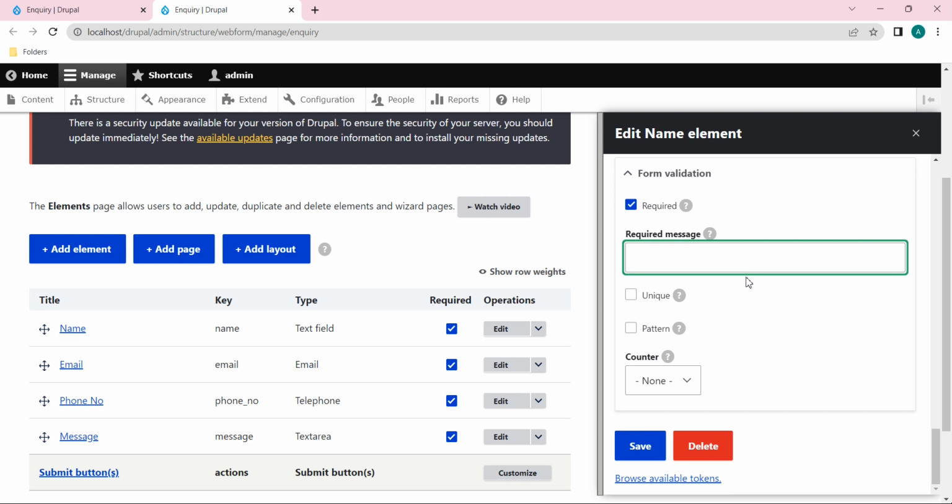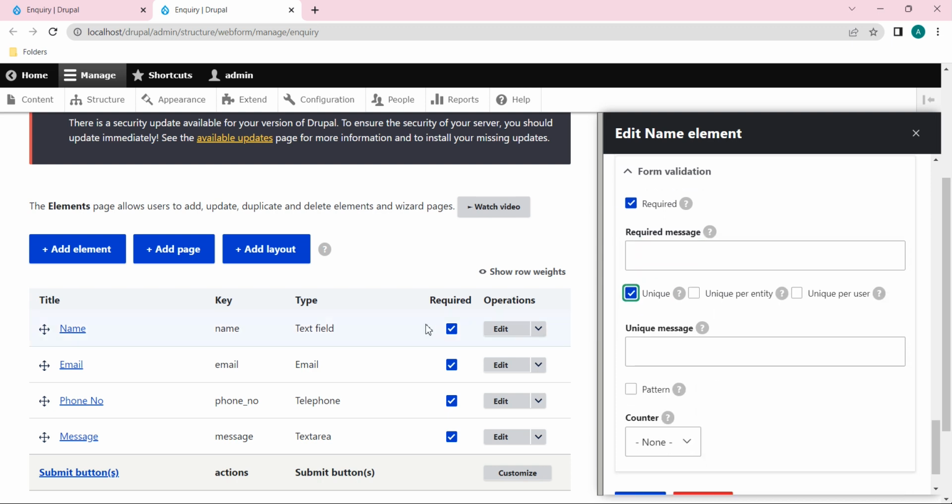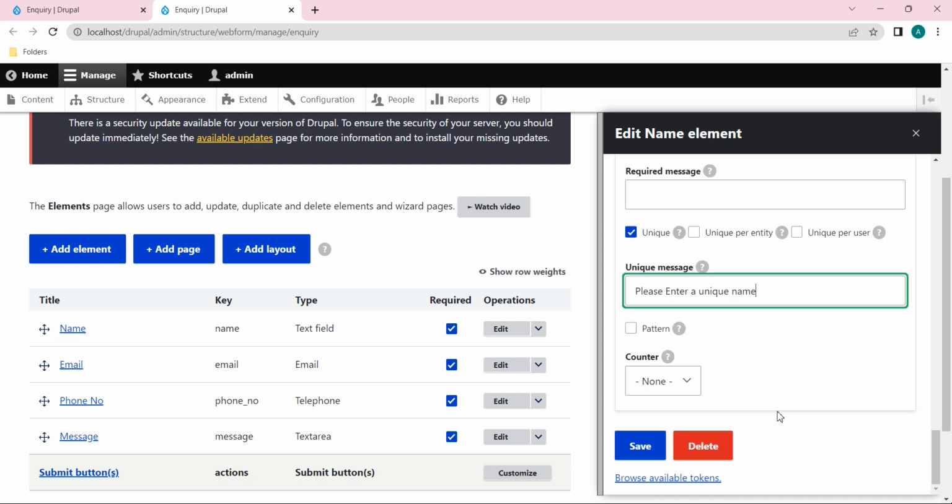This is about the first one under form validation, and the second is Unique. Unique in the sense that, let's say if I check it, and someone gives the name Suma, and one user has already given Suma and the next user also gives Suma, then it won't accept it; it will say please enter a unique name, like that. Here, if you want, we can give a unique message as well. I will write it as "please enter a unique name", something like this, and I will save it.